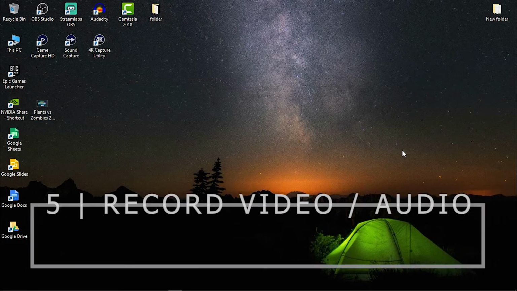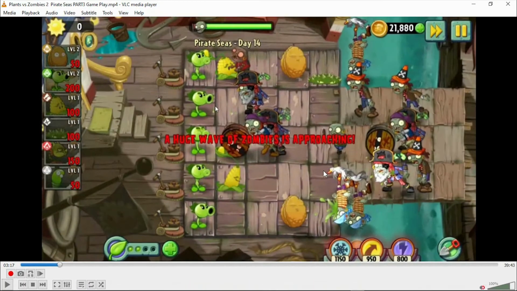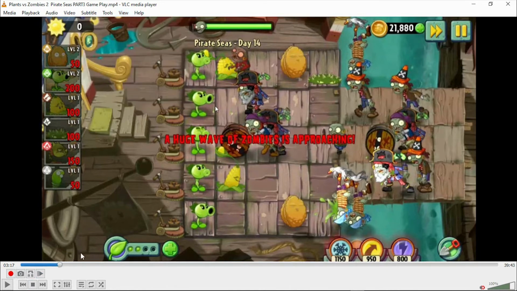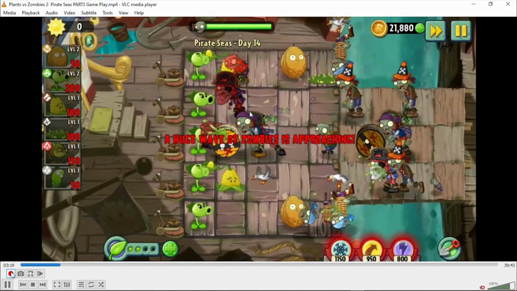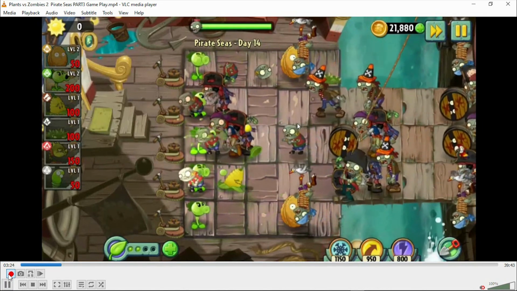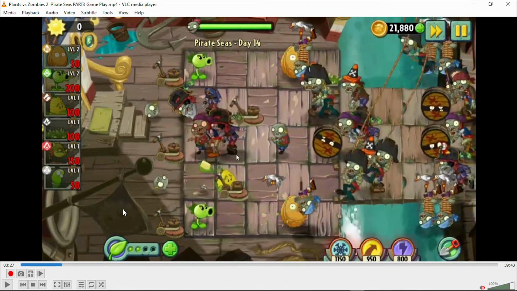Number 5. You can record video or audio directly in VLC. To record a video or audio that is currently playing in VLC, go to the menu bar and click on View. Click on Advanced Controls. You can see that a new layer of controls has appeared in the lower left. To begin recording, click on the record button. To stop recording, click on the same record button. Your video recordings are saved to your videos folder and your audio recordings are saved to your music folder.